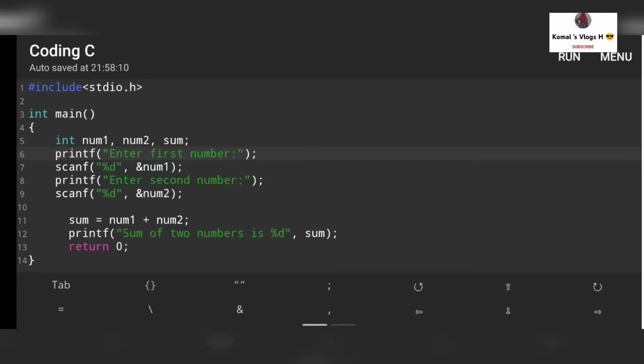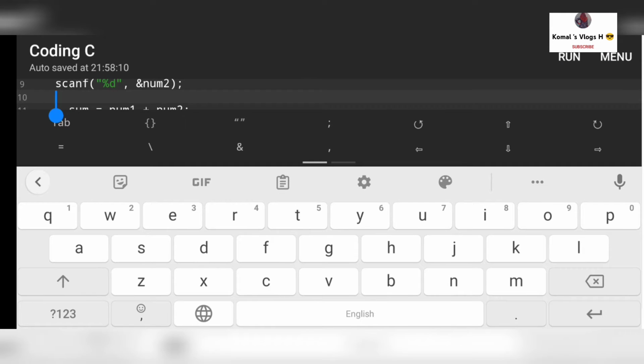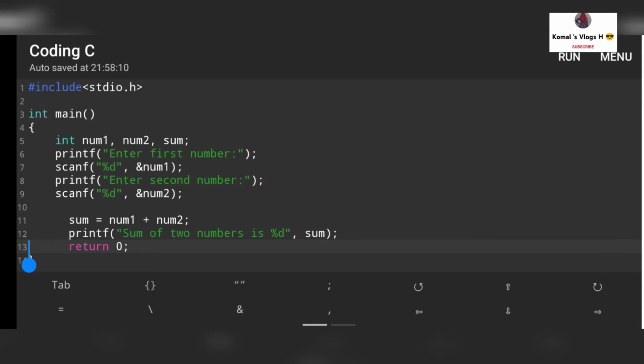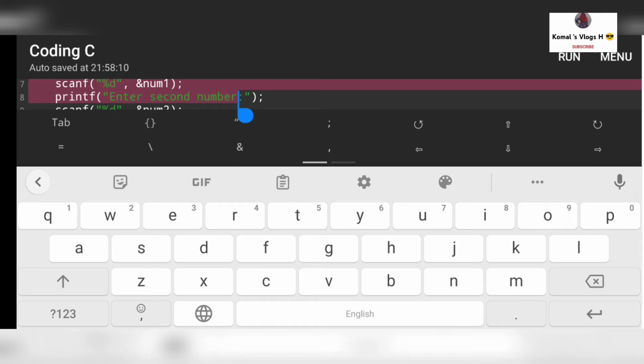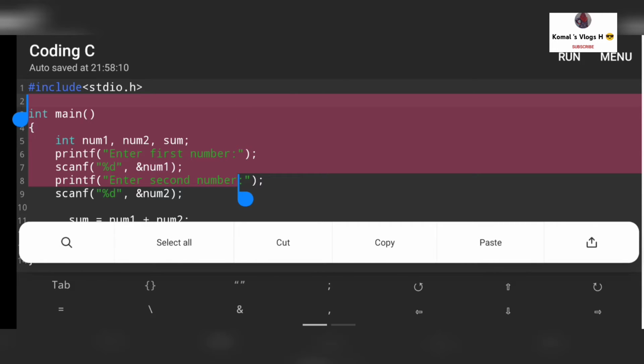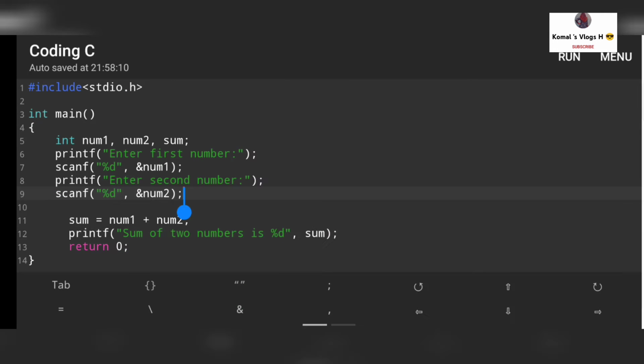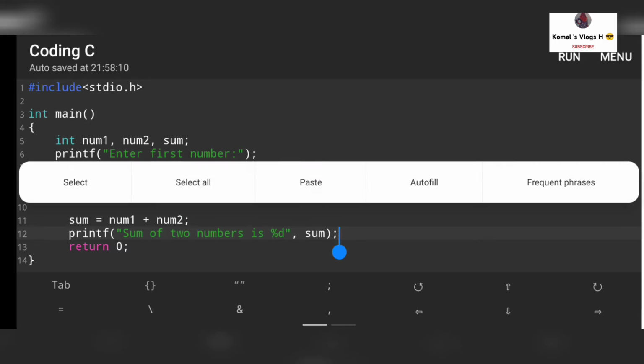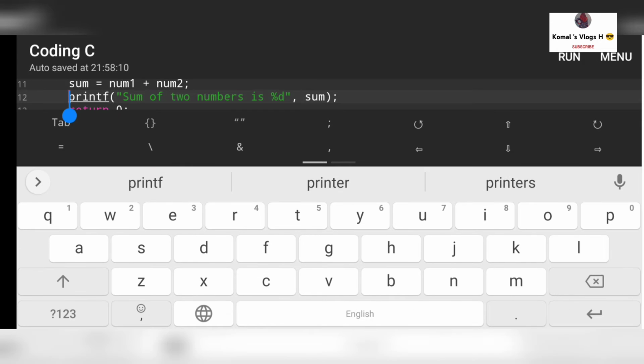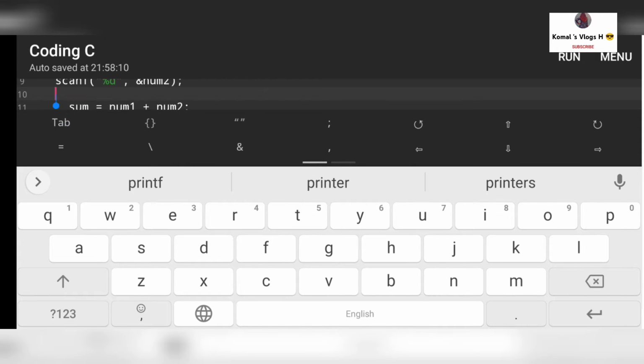So here is the program. First of all, we have started with the stdio.h include link section. After that we have started the main. We have declared three variables: num1, num2, and sum. In your practical notebook the variable names may differ, but you can also use any name for the variable to calculate the sum of two numbers.